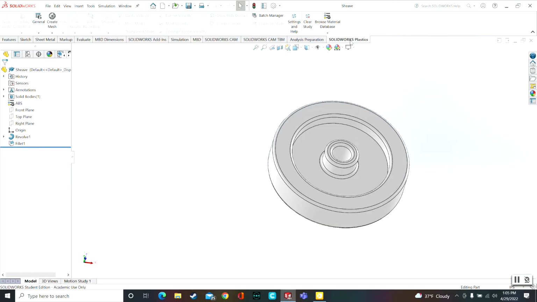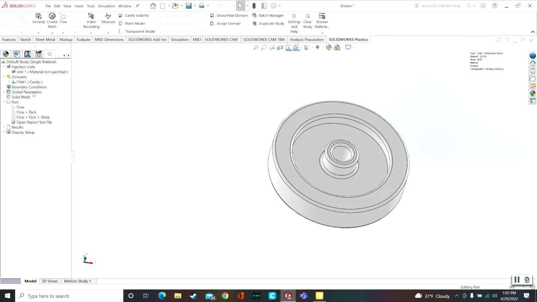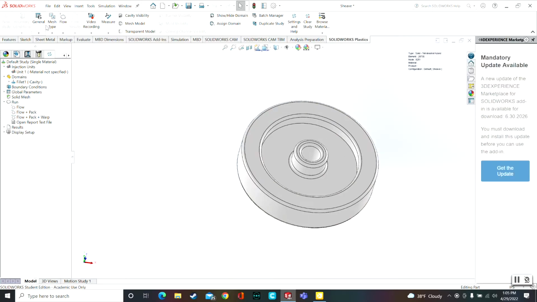It's just a symmetrical sheave. And so we're going to go to our SOLIDWORKS Plastics tab, and we're going to come over here to this guy right here, Plastics Manager. Alright, so the first thing we're going to do is create a mesh on this part. Considering it's such a simple part, we're just going to do an automatic mesh. So we're going to go over here to create mesh, mesh type, automatic. Here's some other options. And then we're going to go to create mesh.